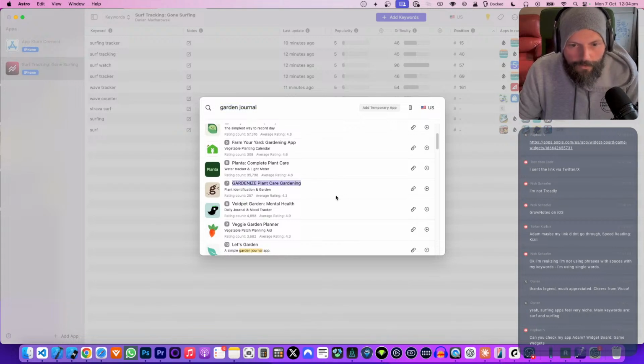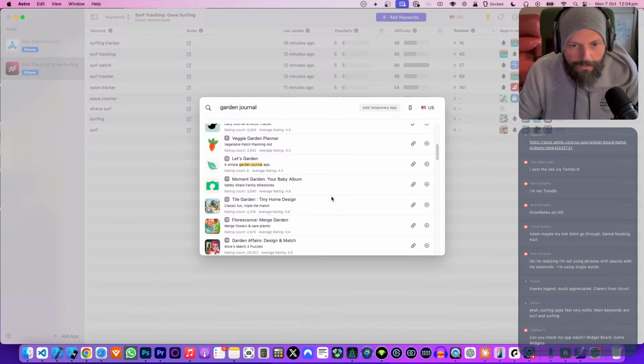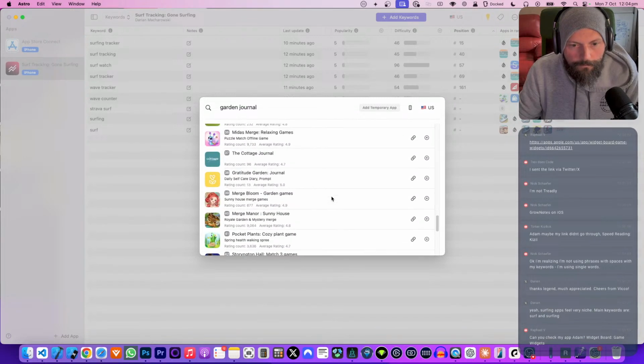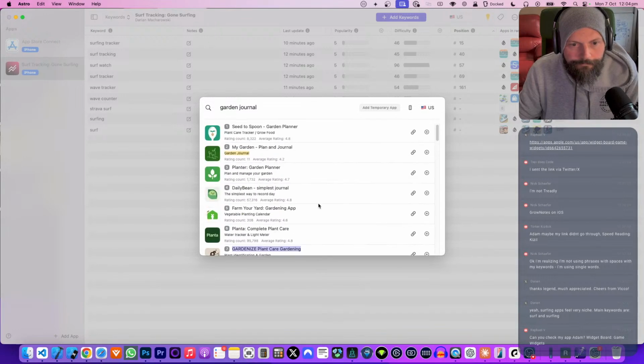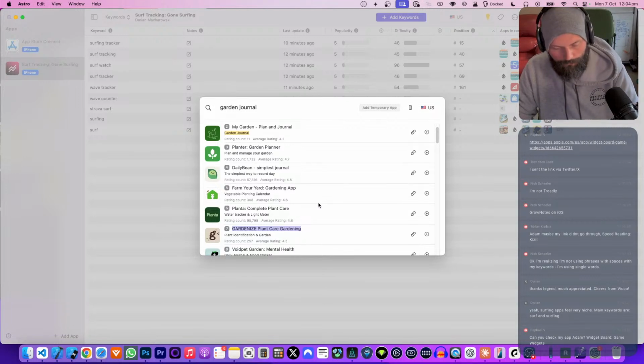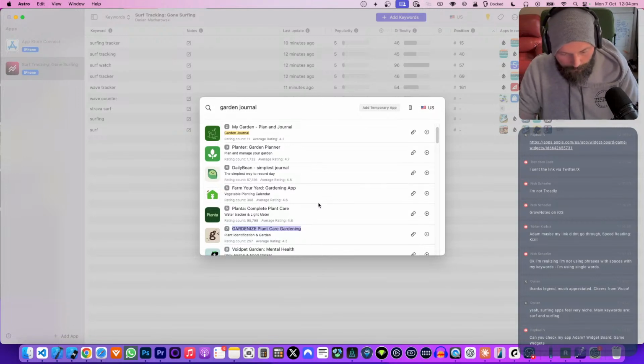So the color palette that you're going with is similar to this Garden Eye. It's plant care gardening. I don't see your app on there. Did I see it? Grow Notes.